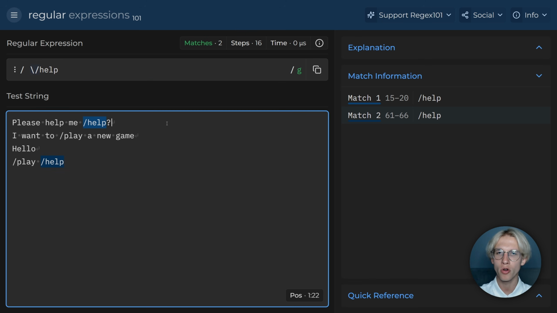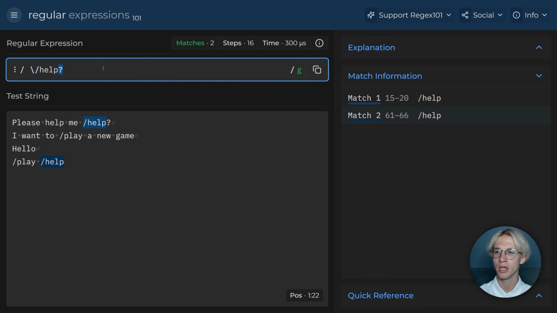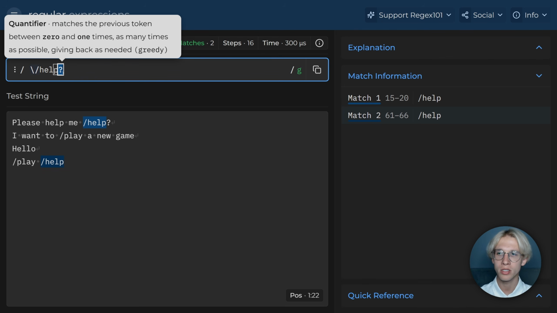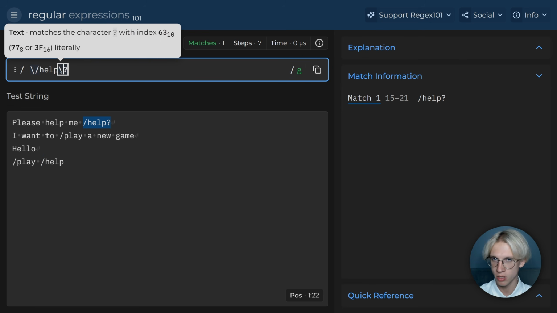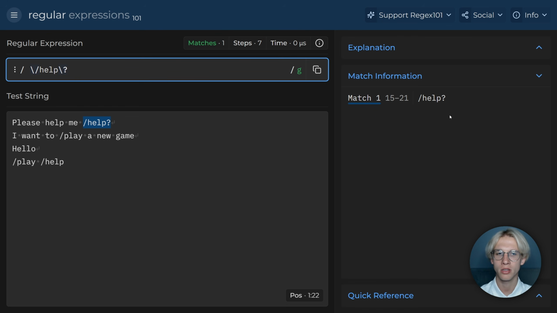So let's make one more example. I add a question mark after the keyword help, and now I want to select this special keyword /help with the question mark. But what we know about question mark is this is a shorthand for quantifier with a range from 0 to 1. So this symbol has a special meaning for regex. But if we literally want to find this symbol, I can escape it by putting a backslash before the symbol. And now in the match information tab, you can see that we select help with a question mark.